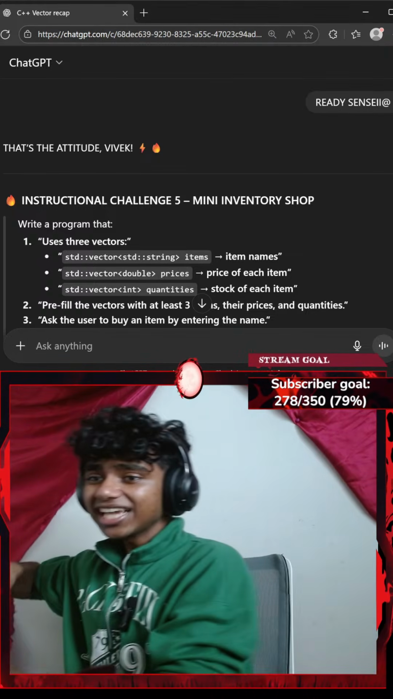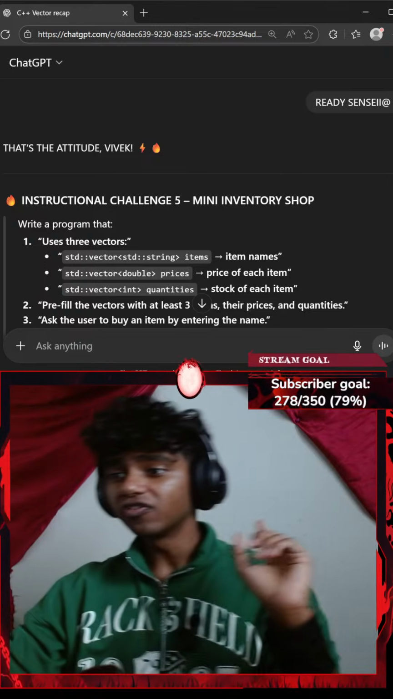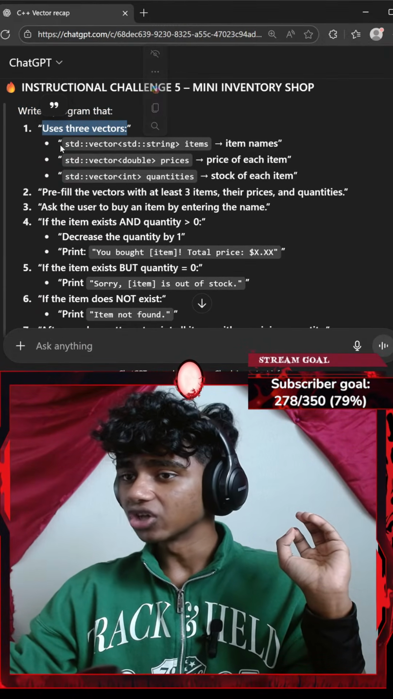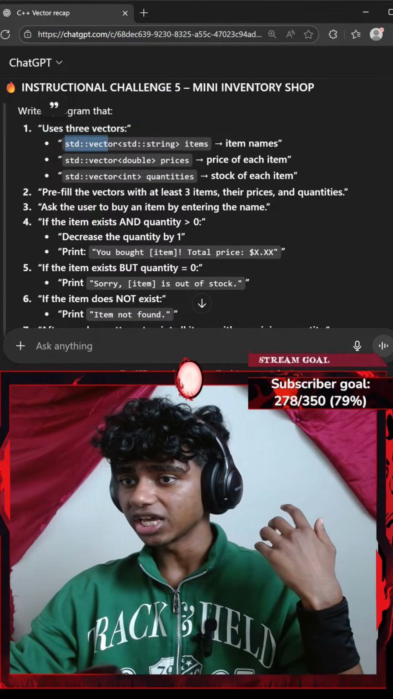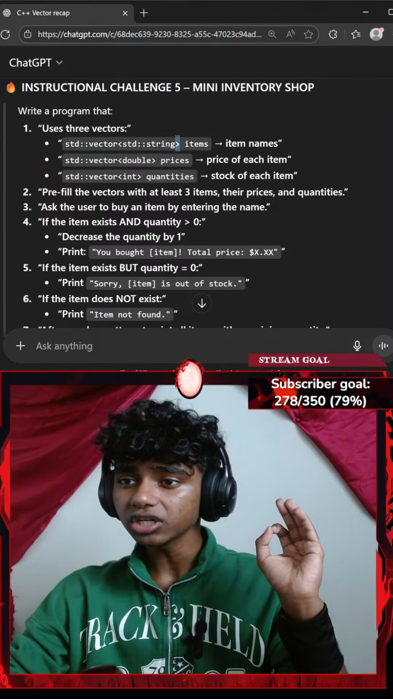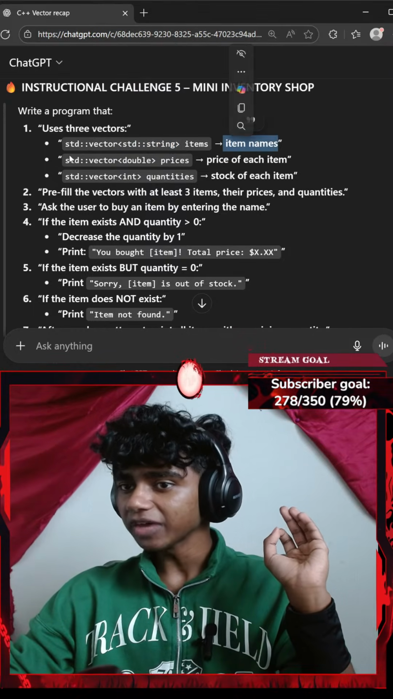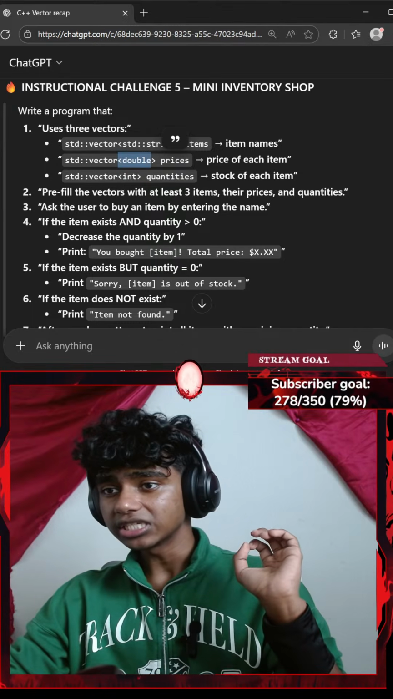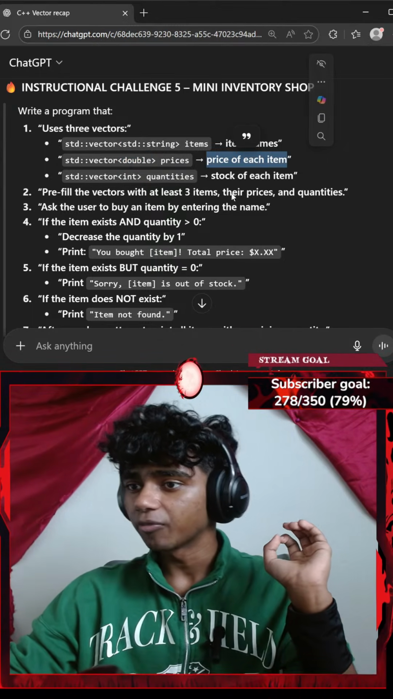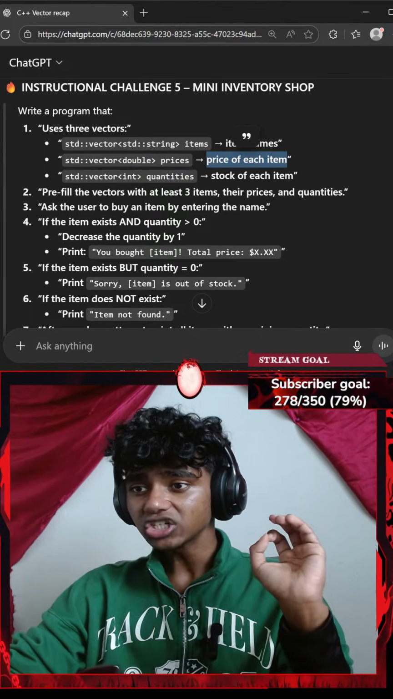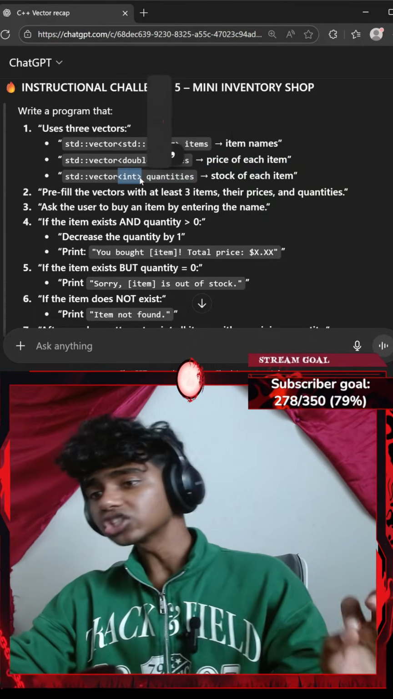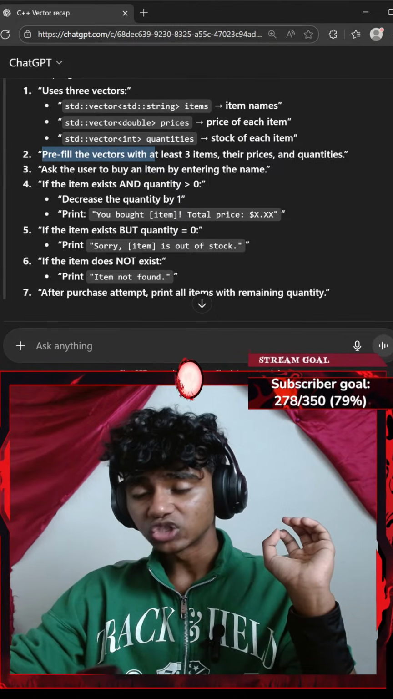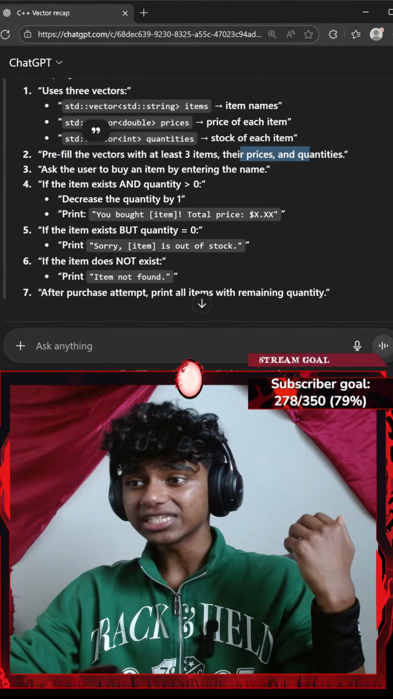Okay, that's the attitude, Vivek. Instructional challenge number 5, mini inventory shop. Write a program that uses 3 vectors. The first is going to be for my items, which is only going to consist of strings, item names. The second vector is going to be called prices, which only consists of doubles, the price of each item. The third vector is going to be called quantities, which only consists of integers, the stock of each item. Pre-fill the vectors with at least 3 items, their prices and quantities.